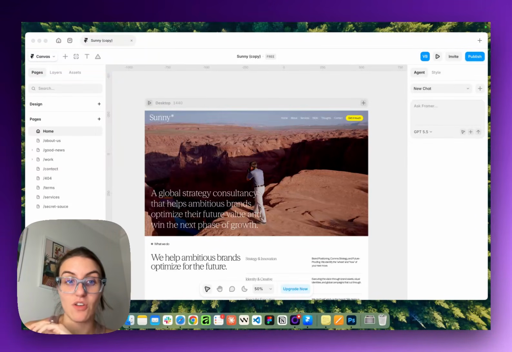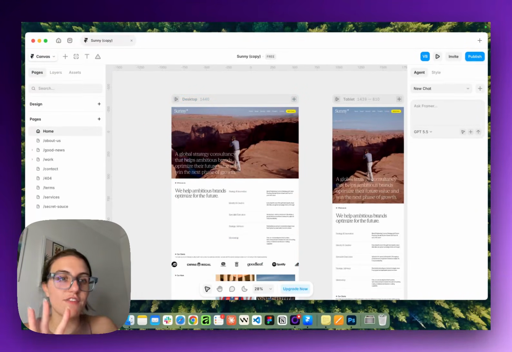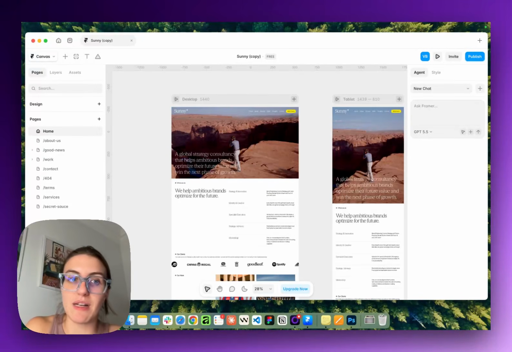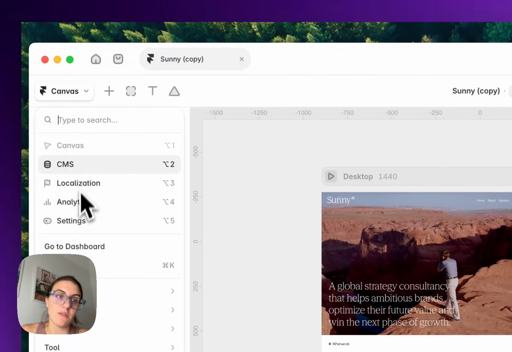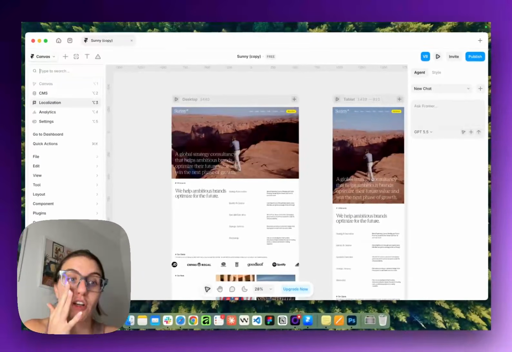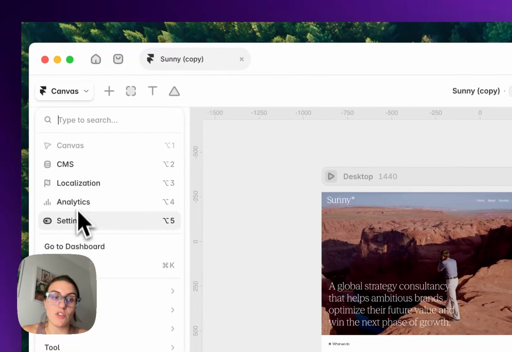I'm going to be using it, and I'm sure many of you will also be using it on an existing website. So I've duplicated one of my client websites, which is Fab. The general interface and the layout pretty much looks similar. A lot of the icons in the top left have changed. You can see here they've put CMS, localization, analytics, and settings all in this drop down on the left hand side. So if you are looking for those, that is where they're going to live now.